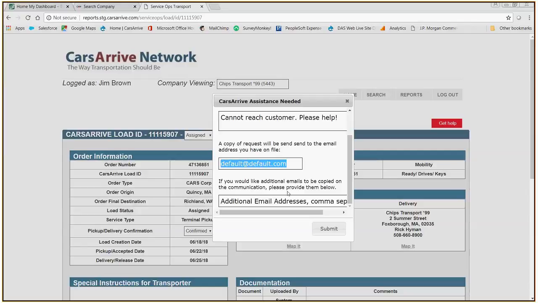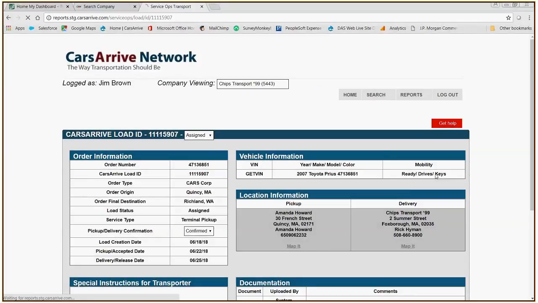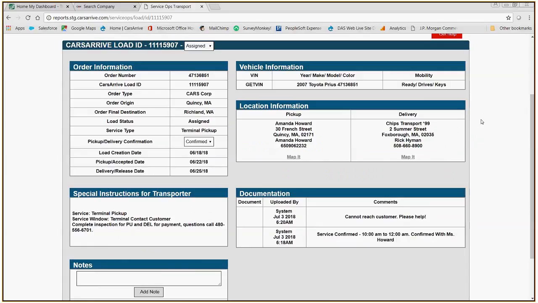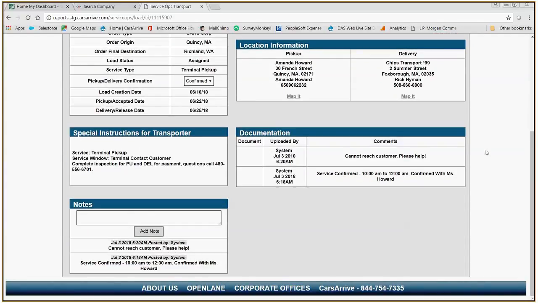You can add an email address here. Then you simply can hit the submit button, and that will send your alert to somebody on our team so that we can get to work on solving the problem. You'll also notice that it puts that system note down in here, so that there is a record that you made a note and sent us a note.